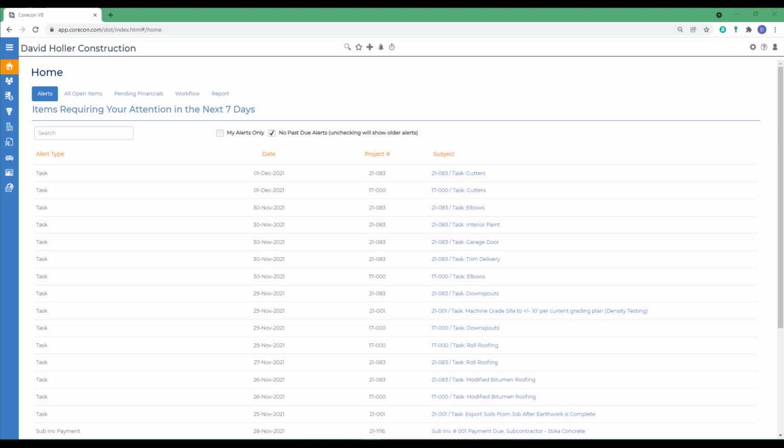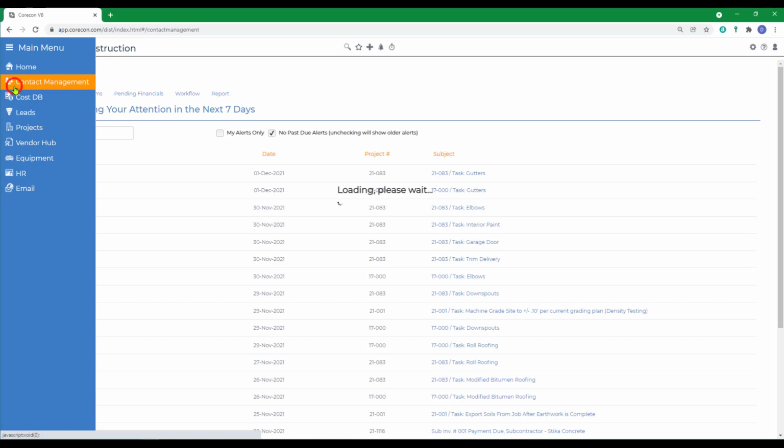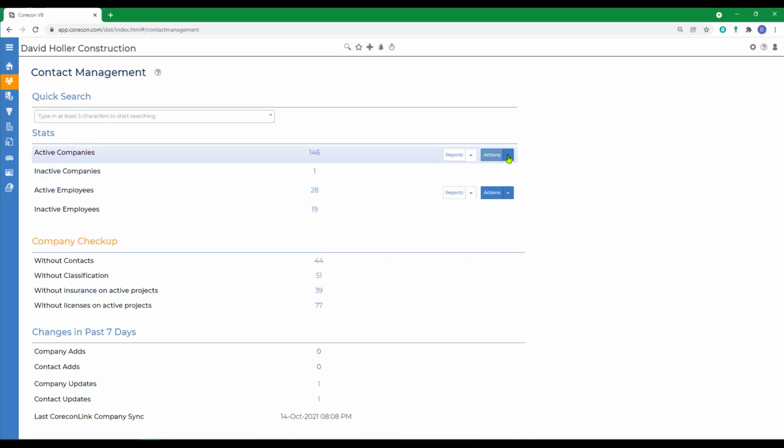If we go to Contact Management module, the option to import is found on the Actions button, and it's Import from Excel. Before we do, there's several things to consider.